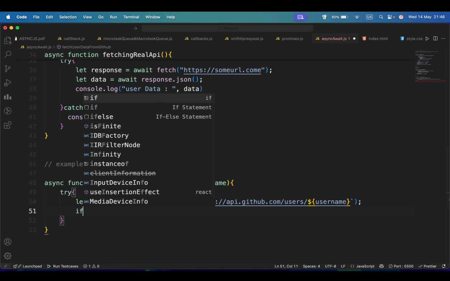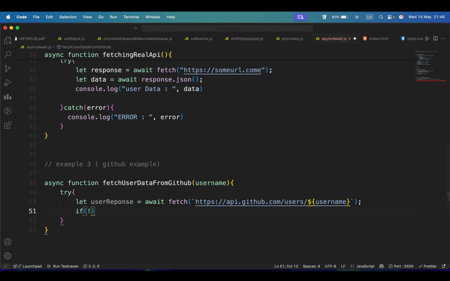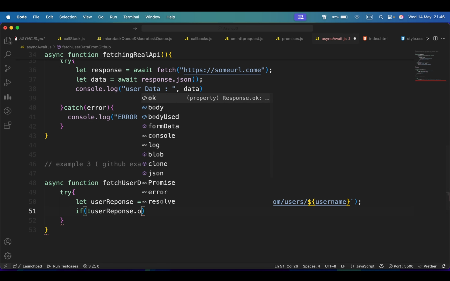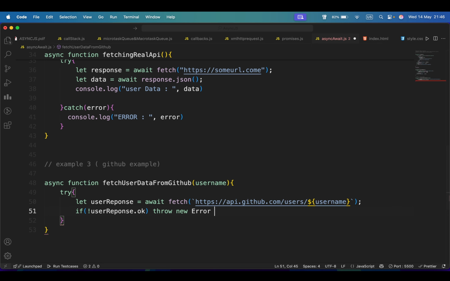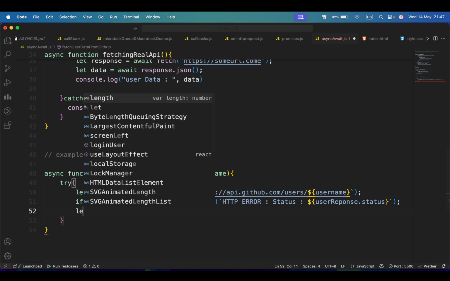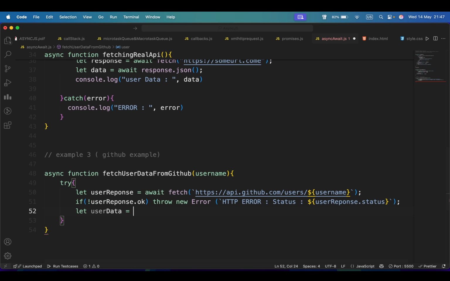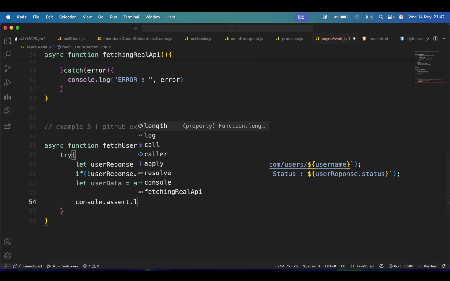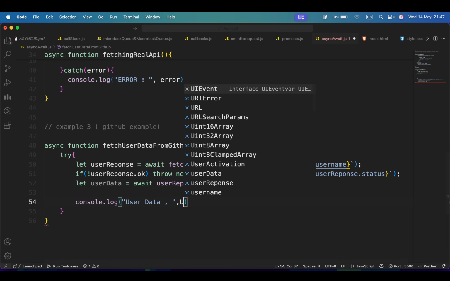Once we write this, we will now write conditions to check if we get that or not. If user response dot ok is not okay, it will throw new error. Let me write HTTP error status is this one, and user response dot status. Now we will get the data. Let user data equal to await and convert that to JSON, user response dot json, and console dot log user data.